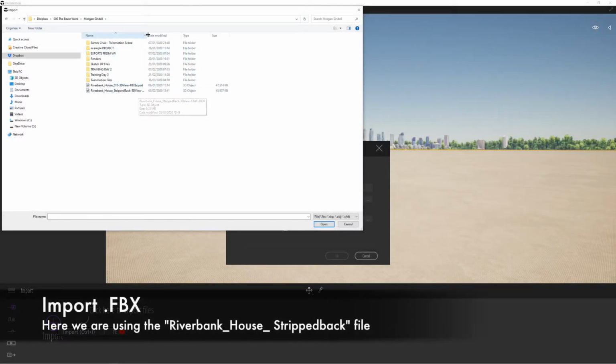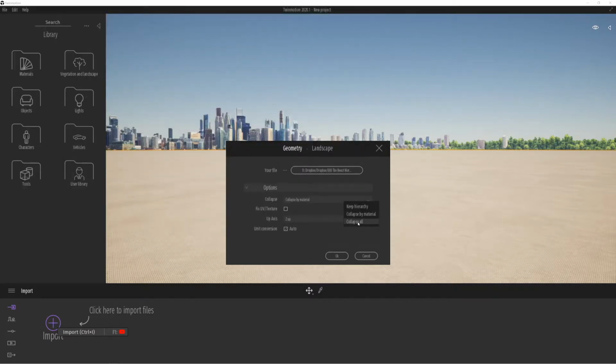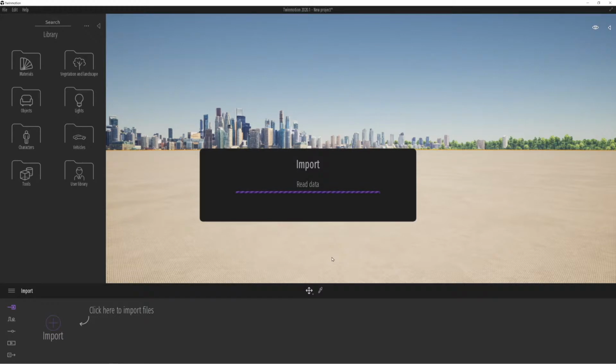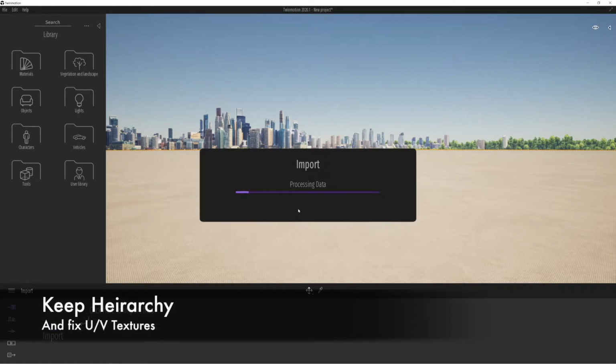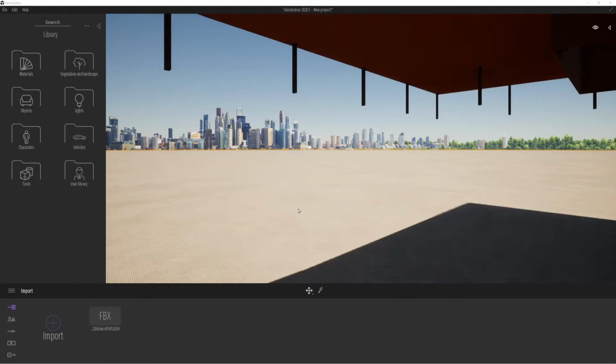Okay, so we're going to take a look at the final tutorial, which brings together a lot of the skills that we've learnt along the way. So we're going to import this Riverbank house strip back file. We're going to have a look at basically keeping the objects, and we're going to keep hierarchy as we've done before, and we'll also fix the UV textures. Now it's quite a big file, so it might take a little while to process the data, but that's looking quite zippy, and that's come in.